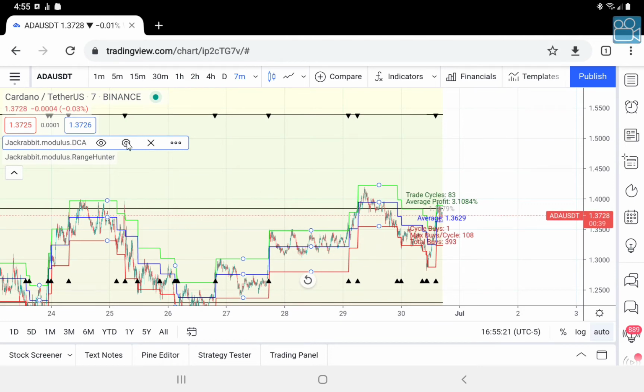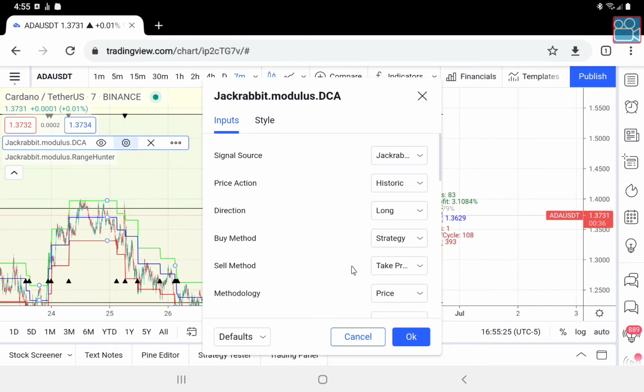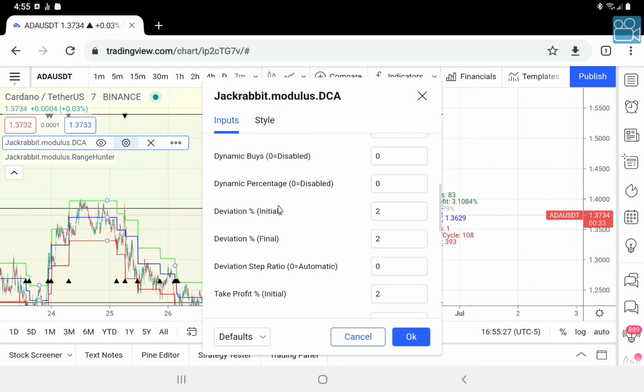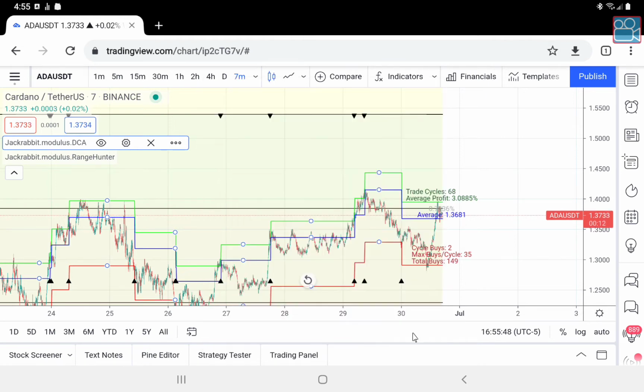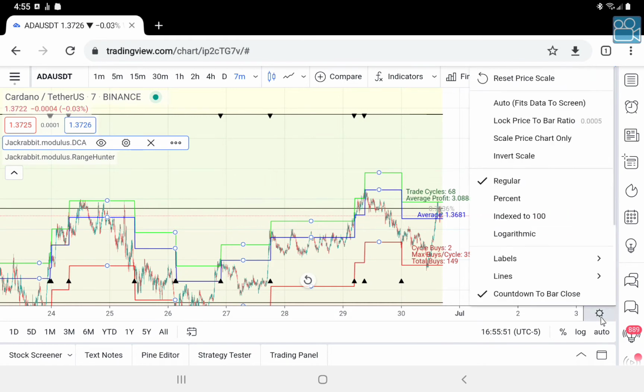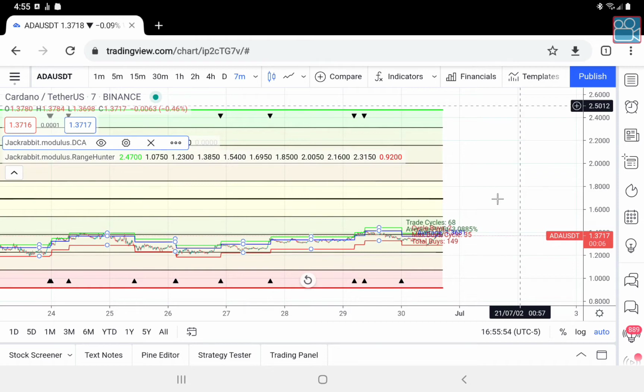That is a big problem that we are now going to address. But first, I want this to change. I only want the boundaries to be considered. So I'm going to set my deviation to 5%. That way it stays in line with Range Hunter's boundary scopes. Let's auto-fit this again. So as you can see, 5% keeps it reasonably controlled against the boundaries.